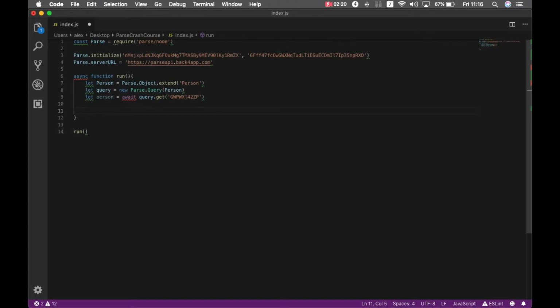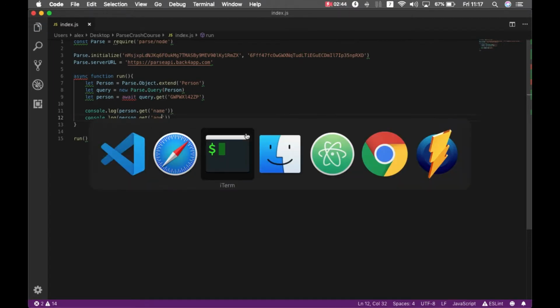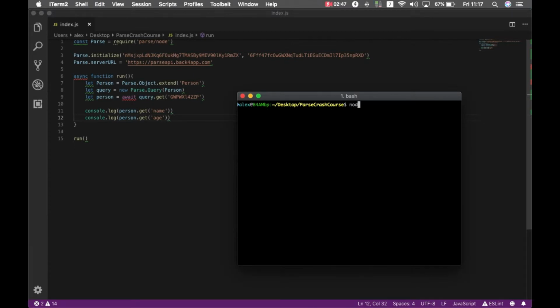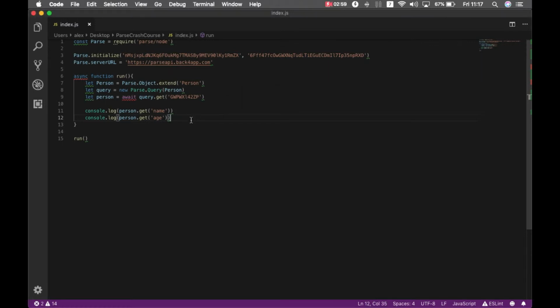Once I get that person, I can read its properties, and if you remember from our last video, the get method is how I read a property from an object. So console.log person.get and my name and also my age. I'm going to save it. I'm going to go to my terminal, and if I type node index.js, here I have my name and 38 object.